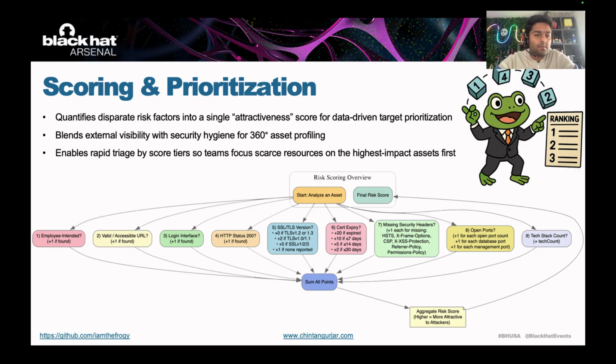So if SSL 1.2 or 1.3 is used, then probably it's secure, so we will give a 0 score. If 1.1 and 1.0, then +2. If SSL v2 or v3, then +5, and +1 if none is reported. So this is how the scoring works.